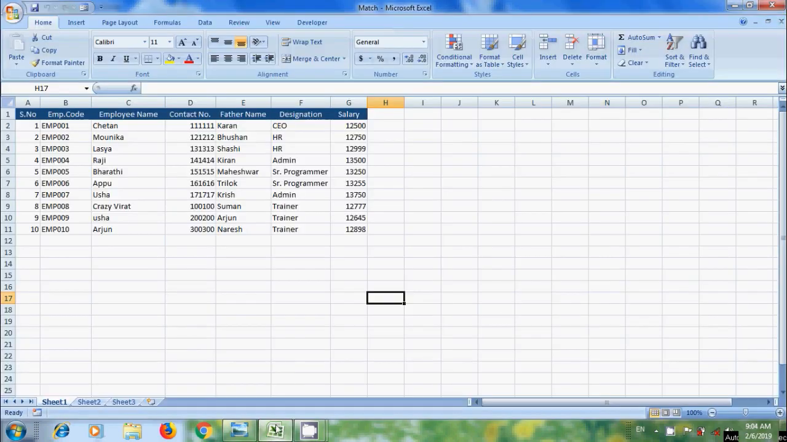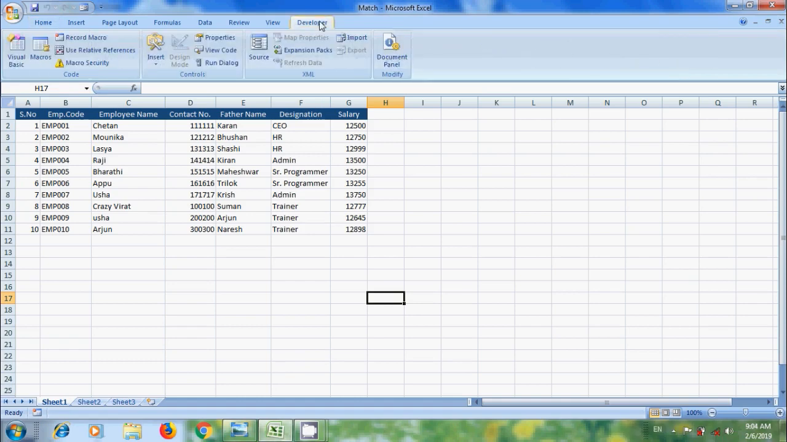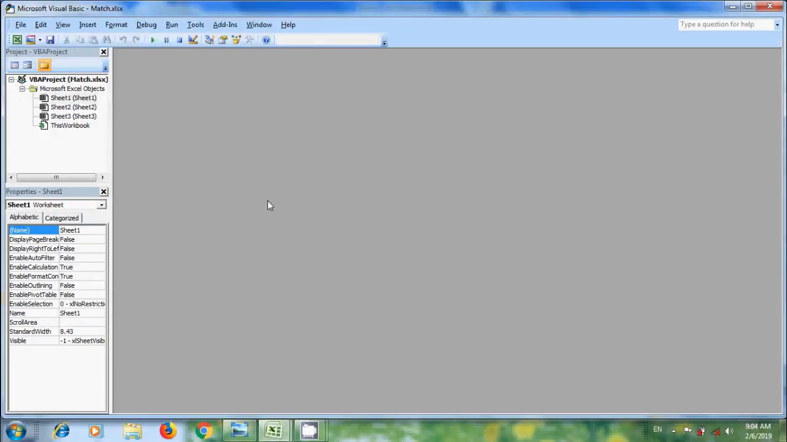Here I have created an Excel file with some data. I want to blink a few cells in this table. Come to the Developer tab. In this, please select Visual Basic. Otherwise, press Alt F11 keys simultaneously from your keyboard to open the Visual Basic window. In this, click on the Insert menu, select a module from the options.